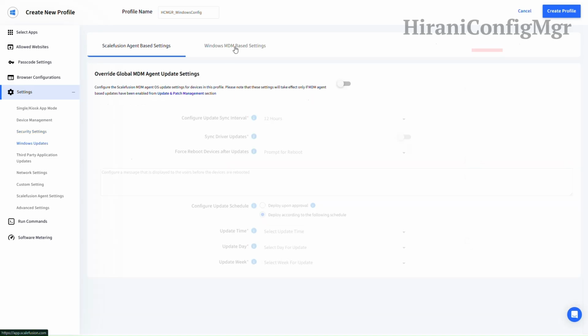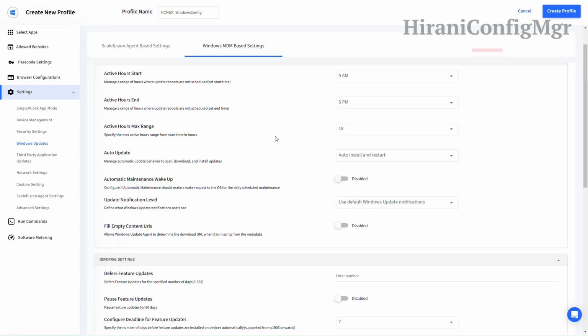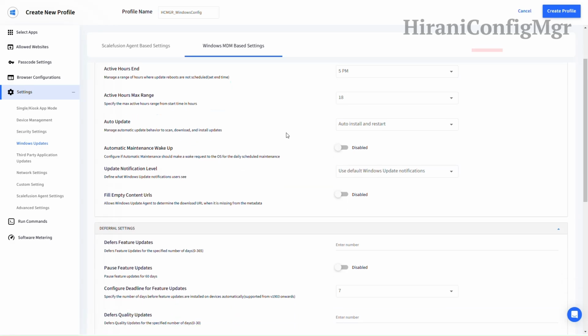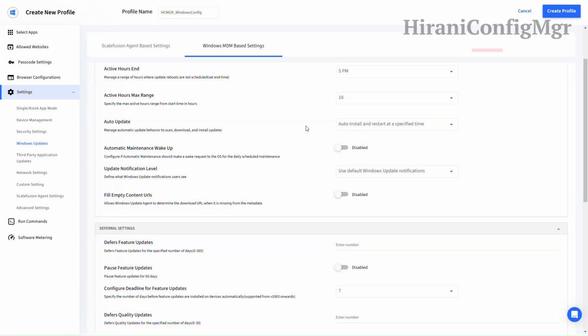Scalefusion lets the IT admins configure the OS update policy on the managed Windows 10 devices so that they can ensure that the rollouts are controlled. Furthermore, you can control which components to auto-update and selectively update others. You can configure the various settings by clicking on the section and expanding it.